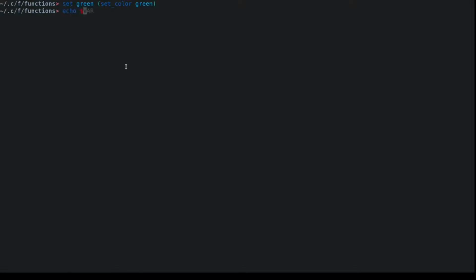Now we can do echo $green, followed by some text, like for example, hello. Now it's supposed to display that in green. I guess it doesn't really render that well here, but yes, it's supposed to render in green. Also, if you want to make the text appear in bold, you can do set_color -o, and then it should be the same thing but a little bolder. So Fish has a very nice color scheme as well.